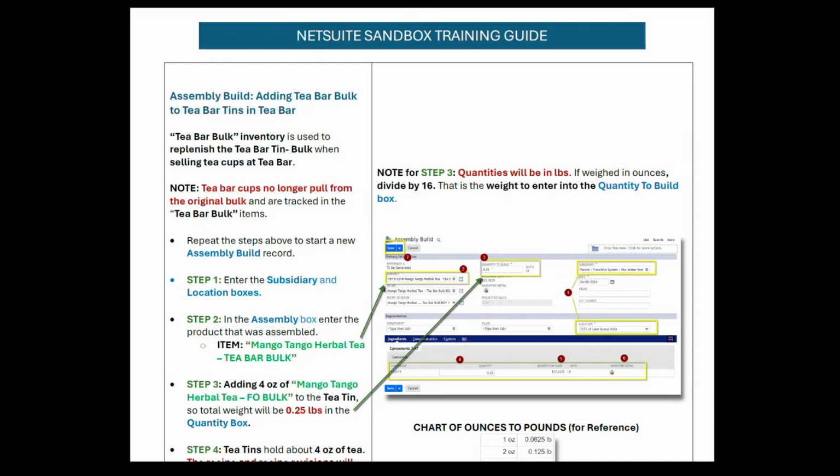An additional process that's going to be utilized now with some changes we made to how the T-bar is built out in the system is the T-bar cups all now pull from T-bar bulk. So what does this mean? This means we'll have to remove T-bar bulk inventory from our bulk T's and into our T-tin bulk for the T-bar. Most T-bar tins hold around 4 ounces.